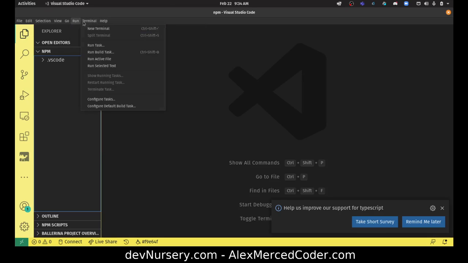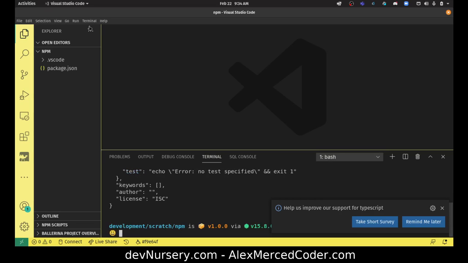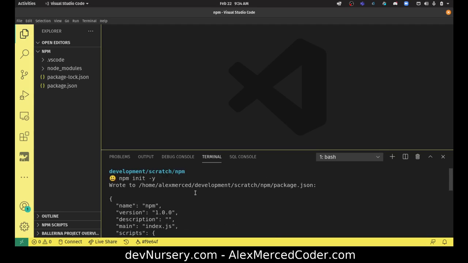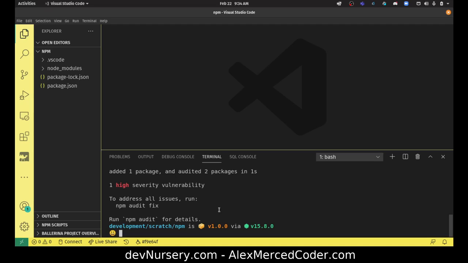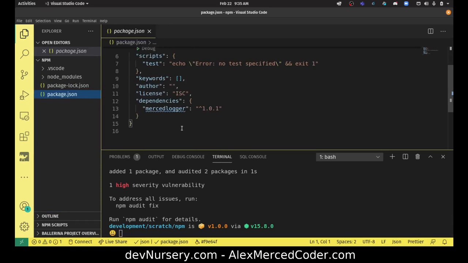So I am going to open up a new terminal. I'm going to create a package.json. And then we will install the library, which is npm install mercedlogger. Okay, so that's installed. It's interesting that that's high risk. There's no dependencies, but okay. Okay, let's just make sure that it was installed correctly. 1.0.1.